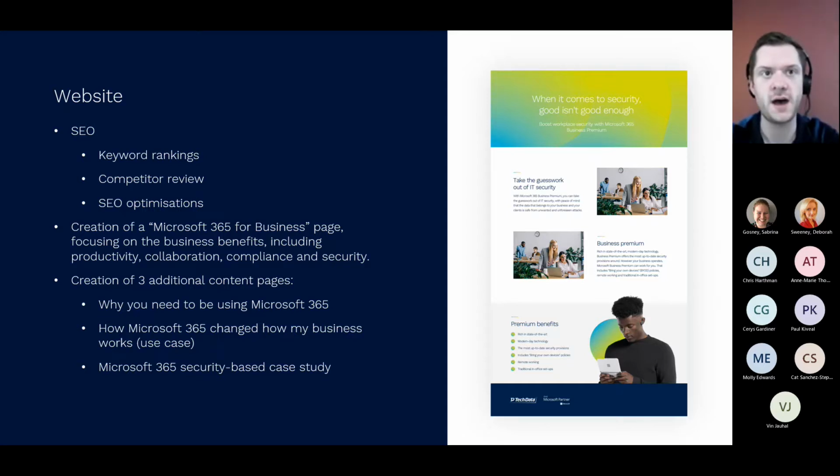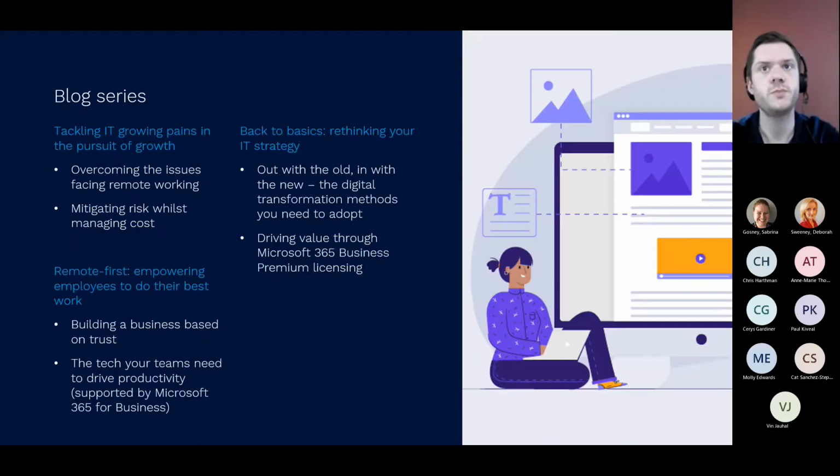And then to support that, we're going to create 3 additional content pages for launch. We're going to do a page around why you need to be using it, how it changed your business, and we're going to do a security-based case study because we need to build that awareness and trust. We're then going to create a blog series, and there are 3 different blog examples here.